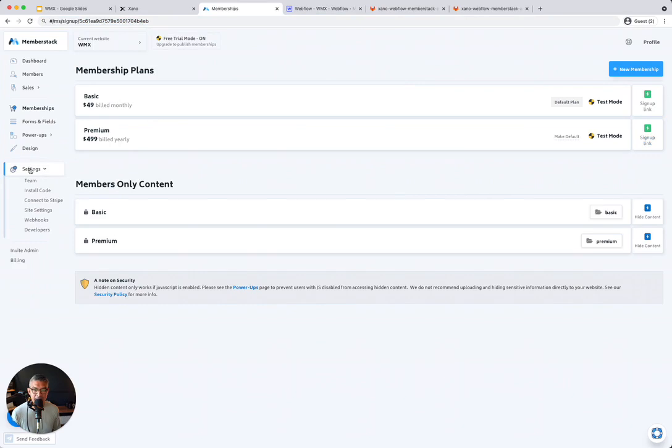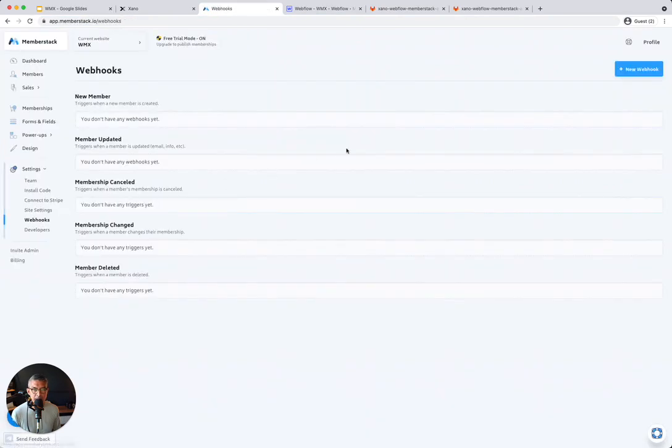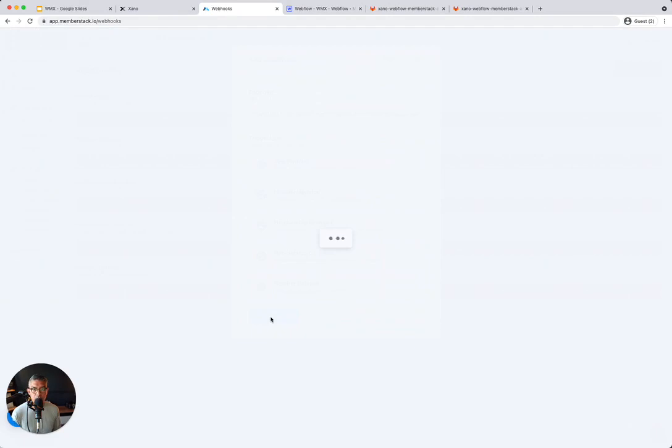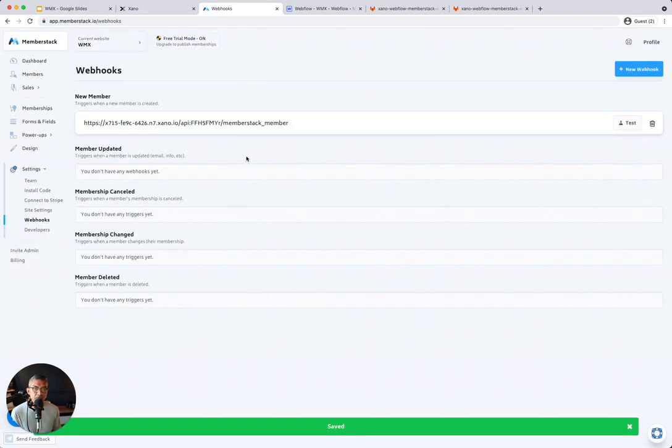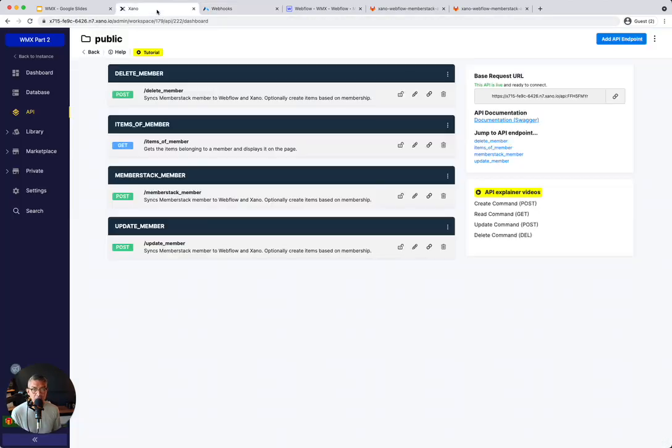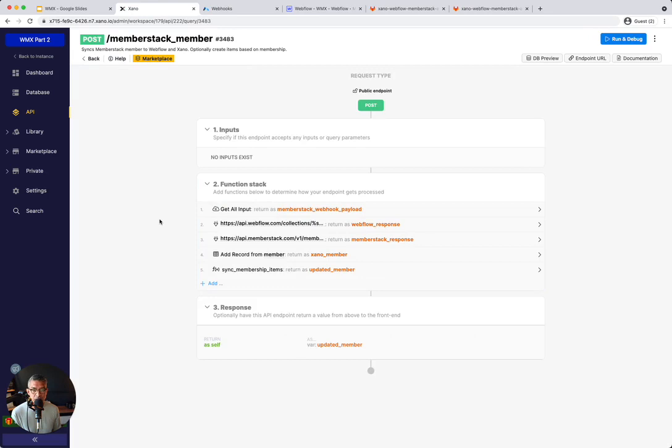I'm going to click settings, and I'm going to go to webhooks, and then I'm going to add a new webhook. So I click new webhook, I paste that in, and I click new member. So again, what this is doing is it's saying that every time a new member is created in MemberStack, go ahead and call Xano using this API endpoint. And if I go into this API endpoint, let's see what it's doing.